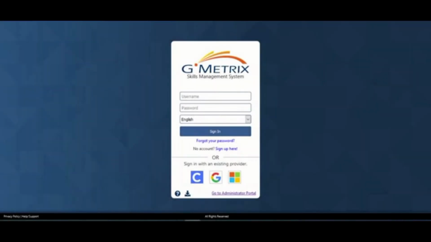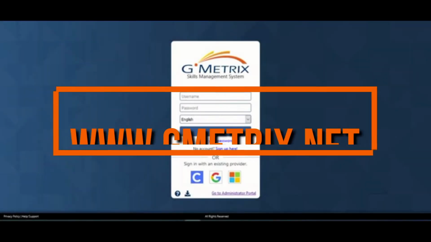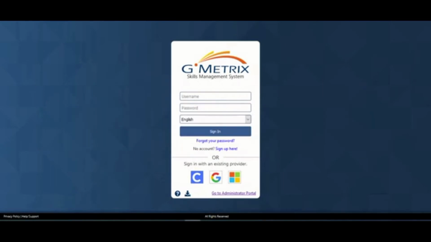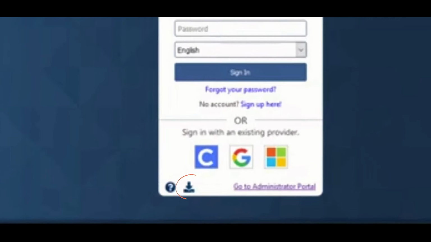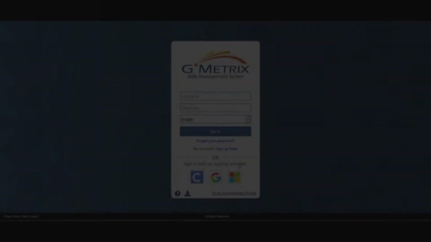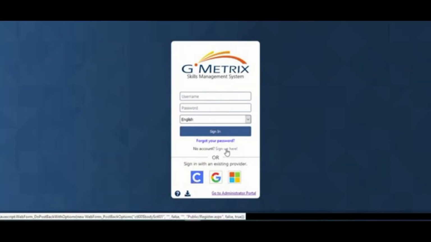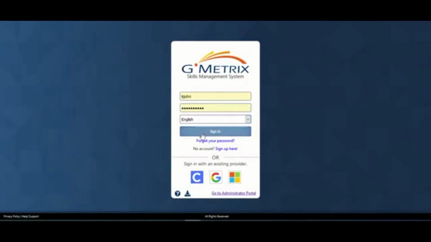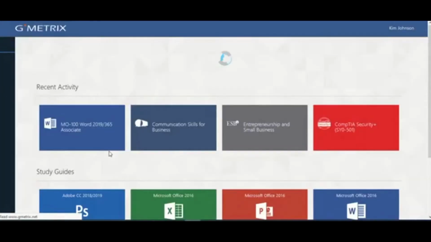To get started with LearnKey as a student, go to www.geometrics.net and download the latest Geometrics application on your desktop. Once downloaded, log in to your Geometrics account or create an account if you are a new user. Once your account is created, make sure to take note of your account details or simply memorize them by heart.